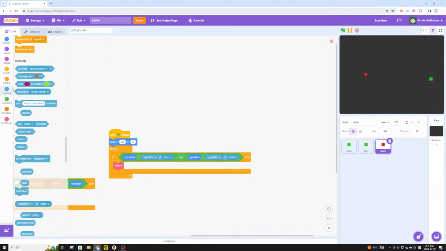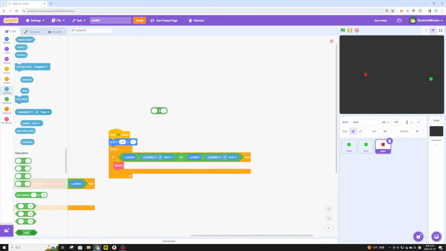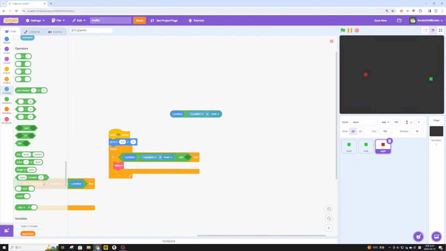Okay, so let's make it that. Let's see. We're gonna subtract the Y position of the head from our current apple Y position, and this will give us, let's see, how far the apple is. Okay, no, the collision isn't working again. And this value will never get to 0 because the snake's Y position is kind of messed up.